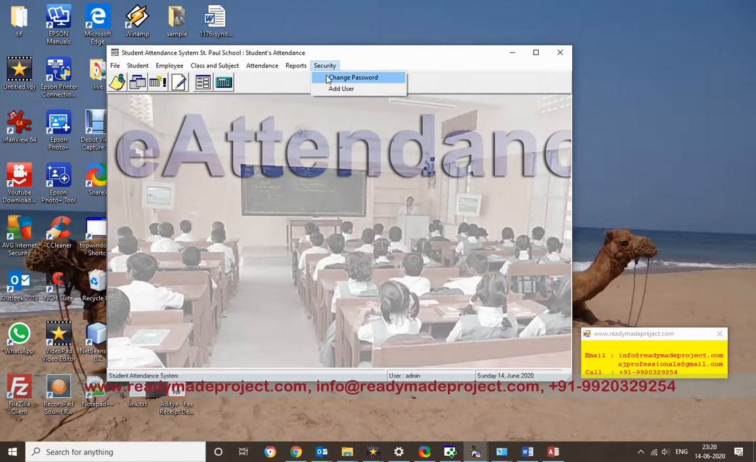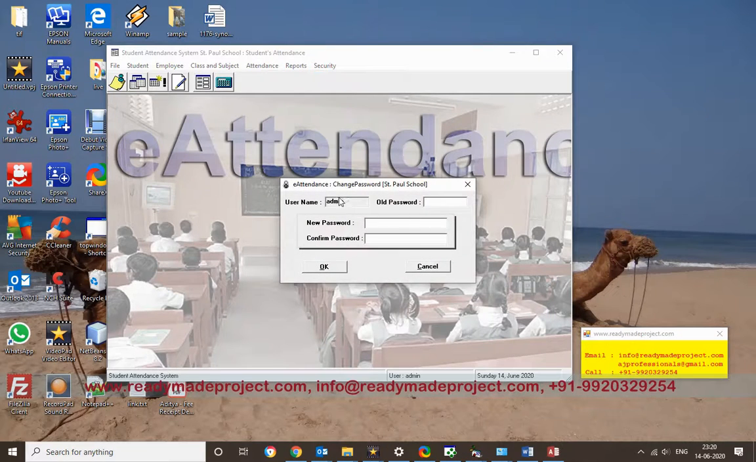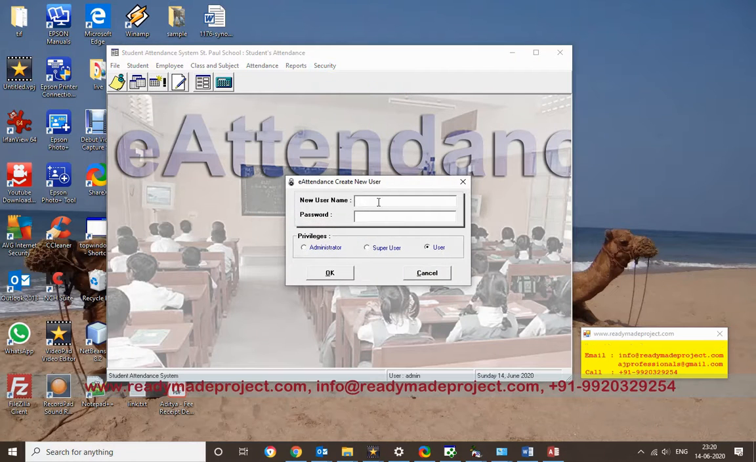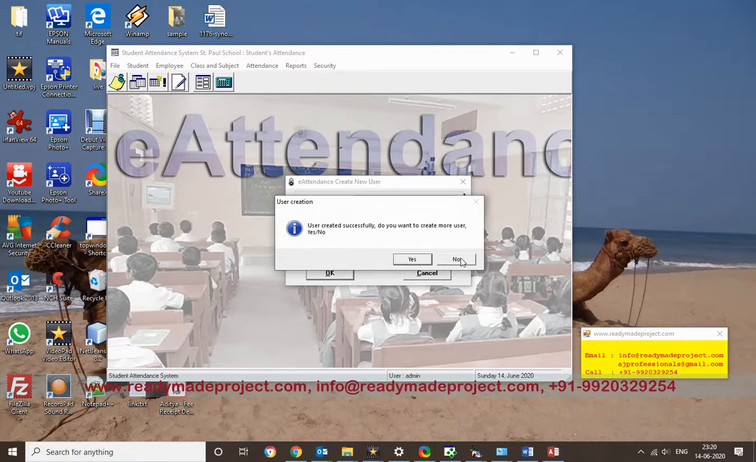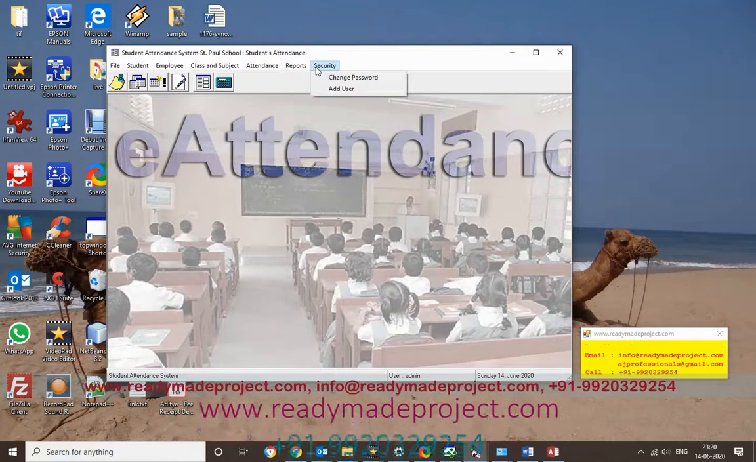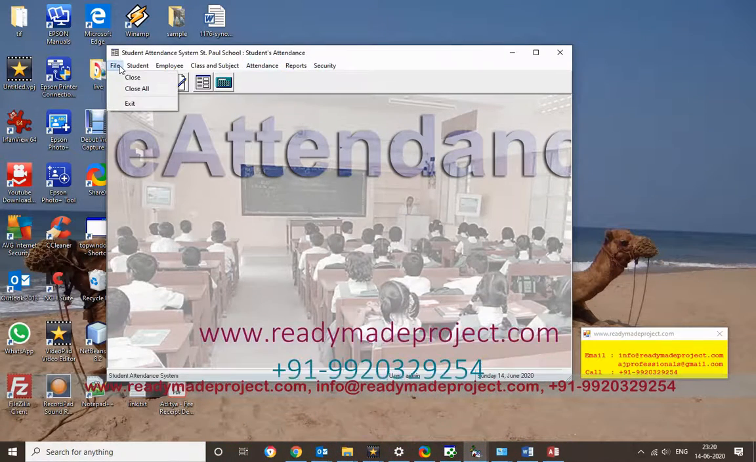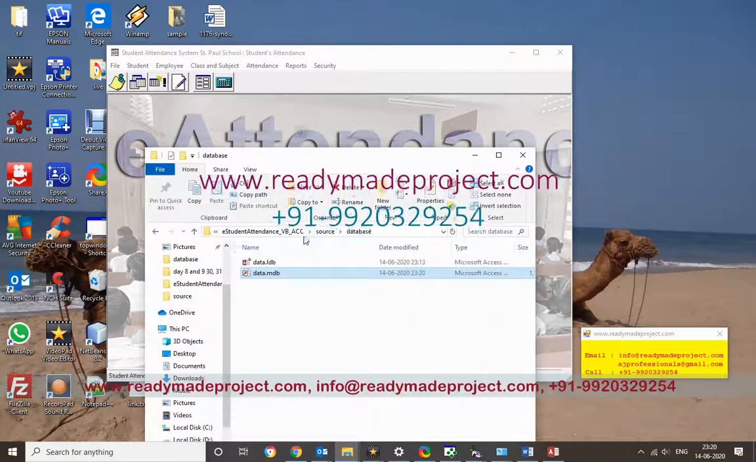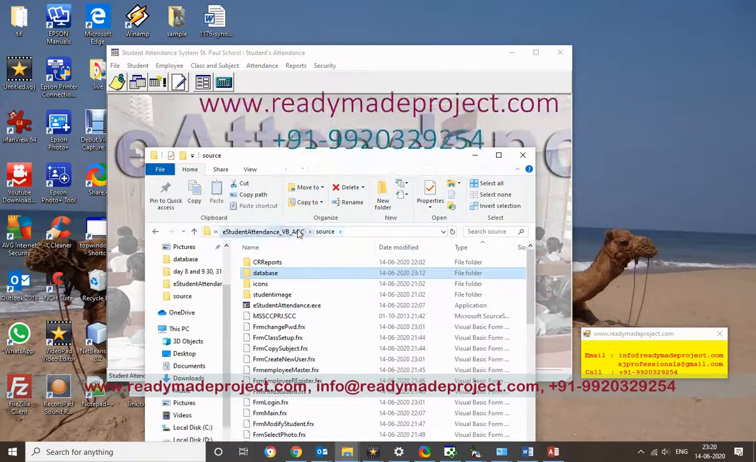And there is change password, so you can change your login password. You can add any user from this screen. So I want to add a new user. Password, I give the same password. The user is here. So this is the project. Once you purchase, you will get all the files like this: the database, the source code, the project report, everything.